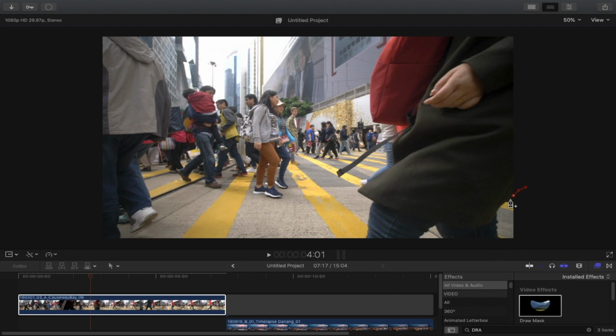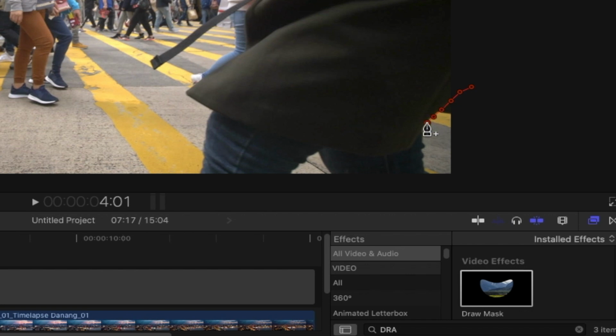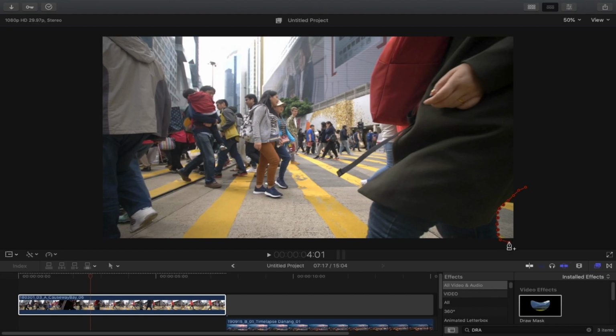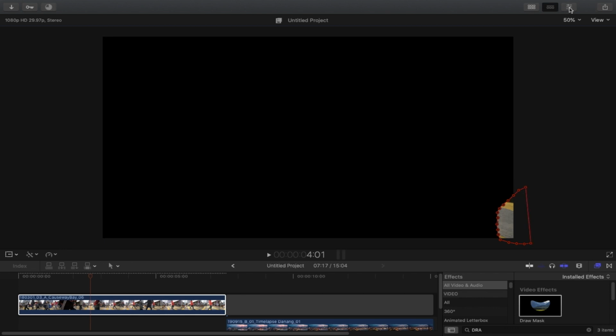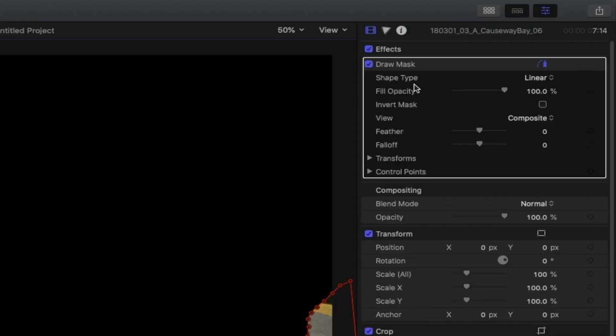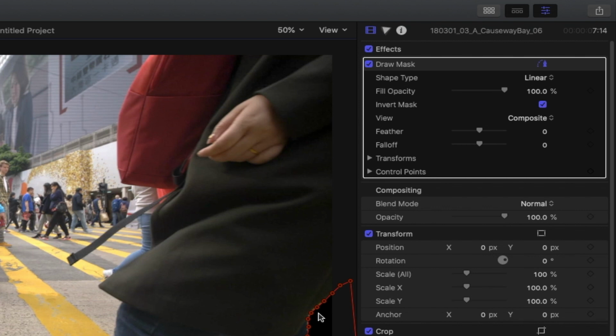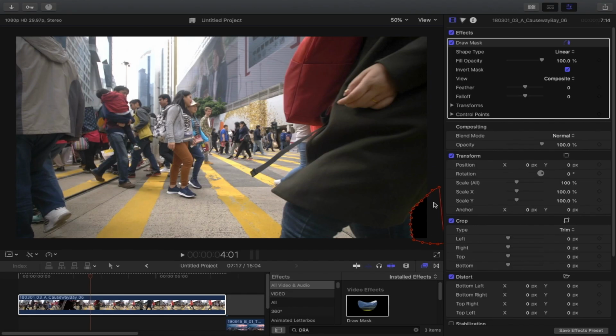Okay, there is no limit to adding control points. Personally, I like to add multiple control points so that later, if there is a lot of movement of the subject, I will have points to adjust. But anyway, you can still add control points again later. And then what you need to do now is open the inspector under the draw mask tool, look for invert mask and check this box. So this is the masking that you want to do now.